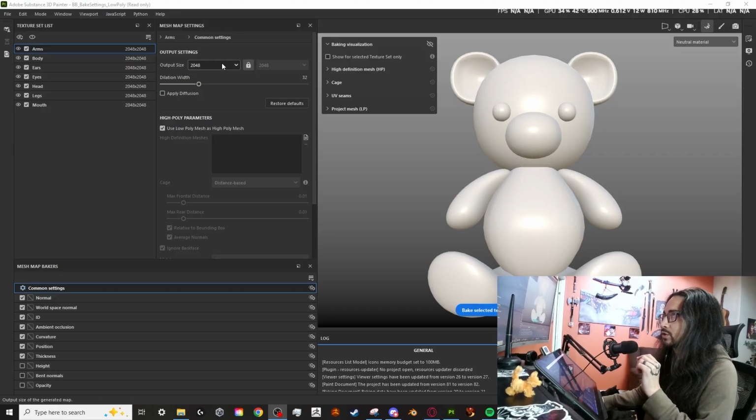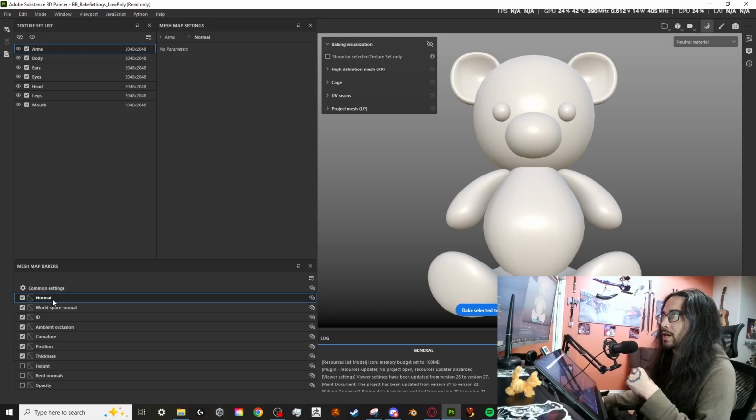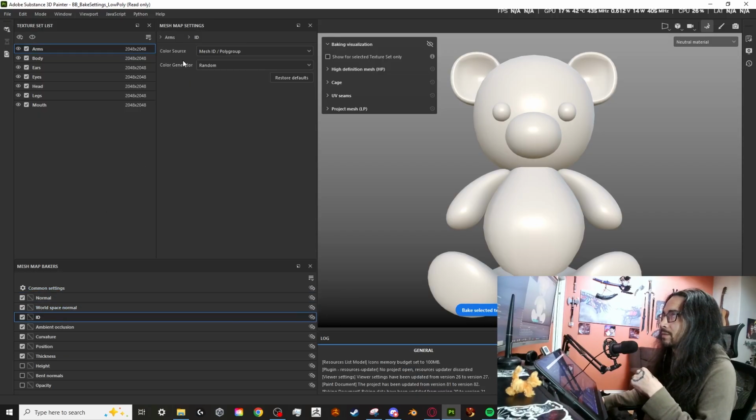We have output size 2048. I have use low poly mesh as high poly mesh checked. That means that we're only using a low poly mesh, and we just want to bake the information from this low poly mesh. And then down here in anti-aliasing, I have it set to 4. You can set this to higher if you want to. My normals tab, there's nothing in it. My world space normal, nothing in it. ID tab, I have the top mesh ID polygroup and then set to random.